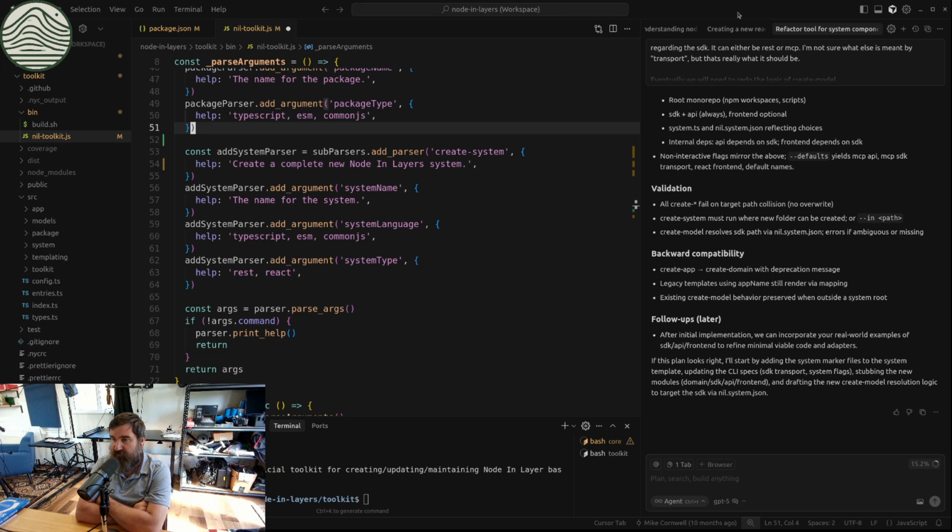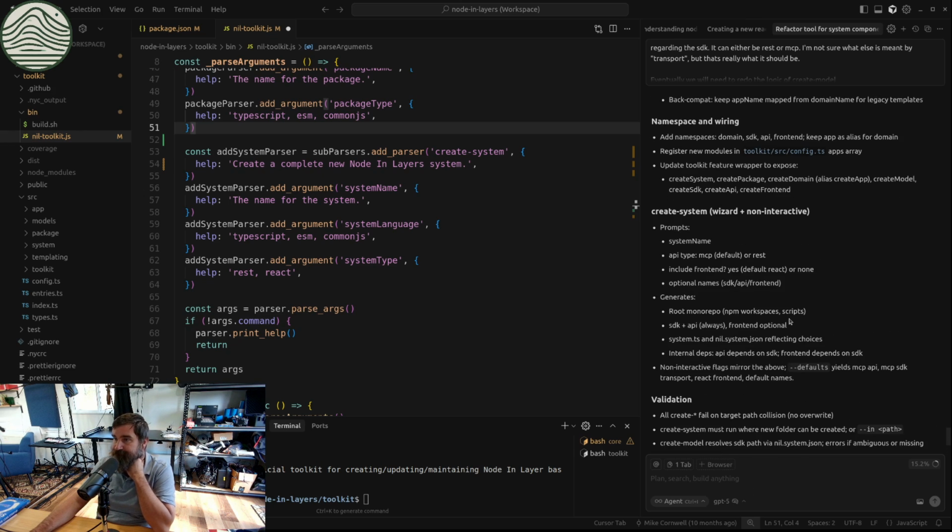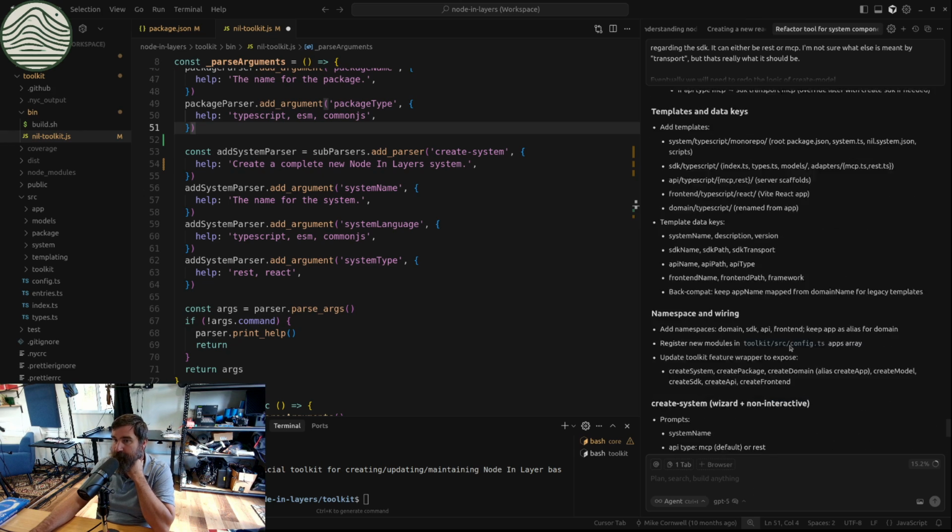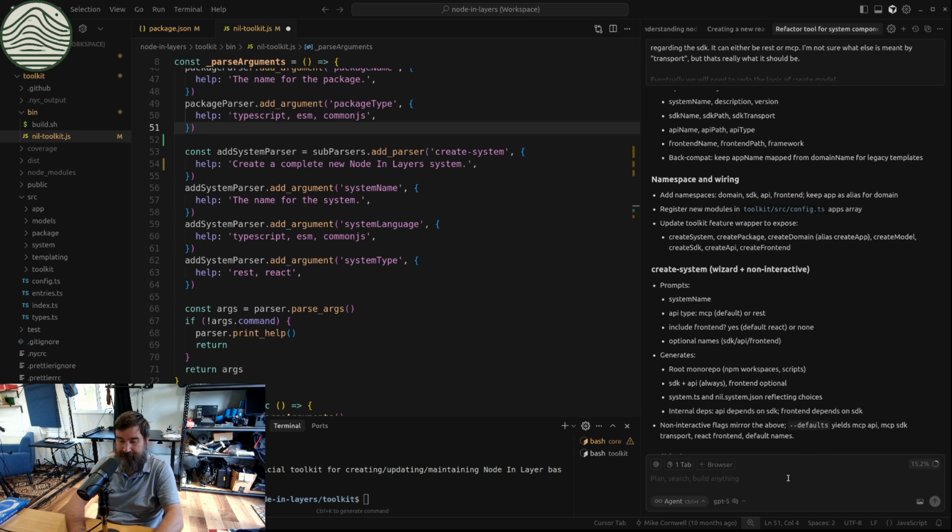Let's see here. Follow-ups. After initial implementation, we can incorporate real-world examples of SDK, API, front-end to minimum viable code and adapter. Great. Okay. Yeah, that looks good. You know, let's just do it.